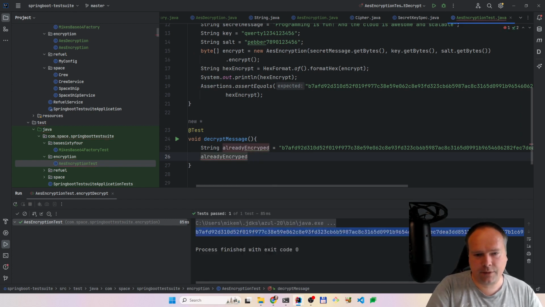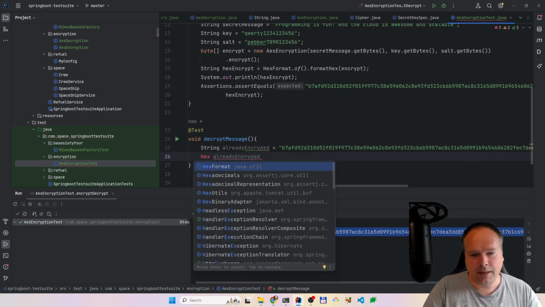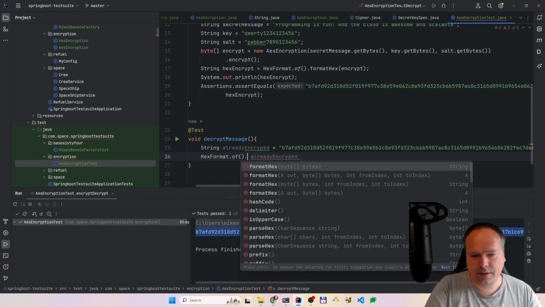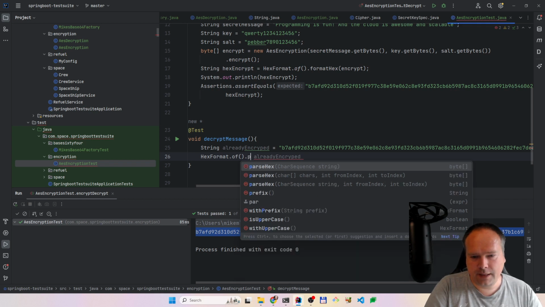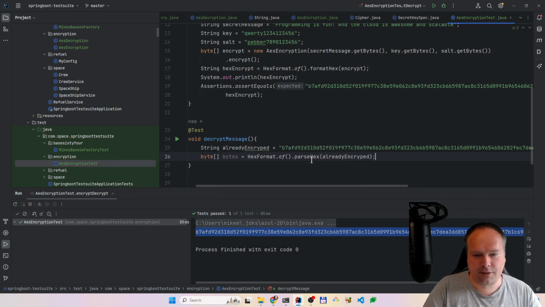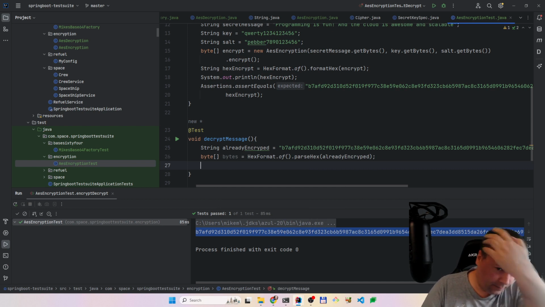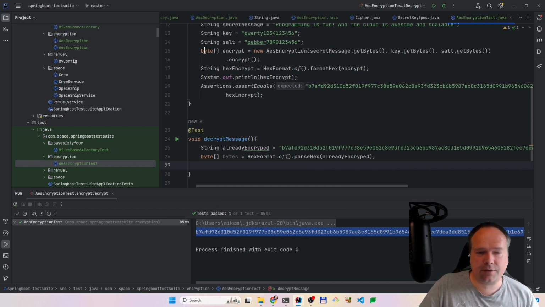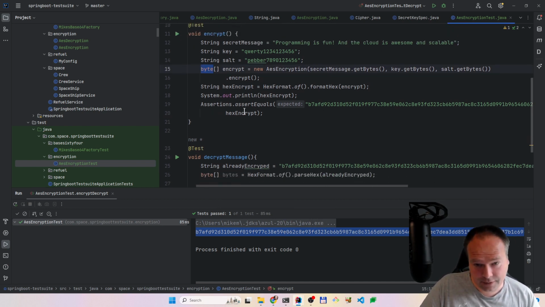Then we say we want the hex format, then we want the auth, then we want the parse hex right here. So that means that now we will actually get bytes instead. So now we have the numbers again. Now we got the numbers returned. That is why we like the bytes right here, because it's math, it's numbers.